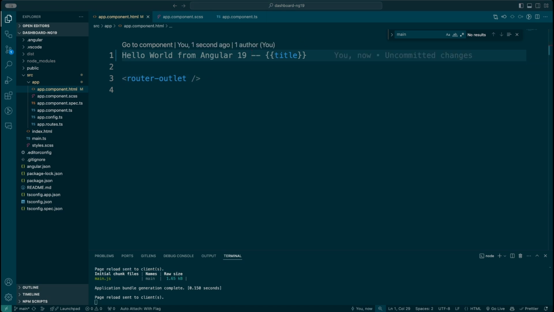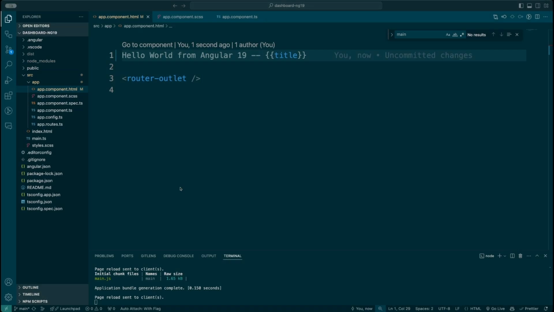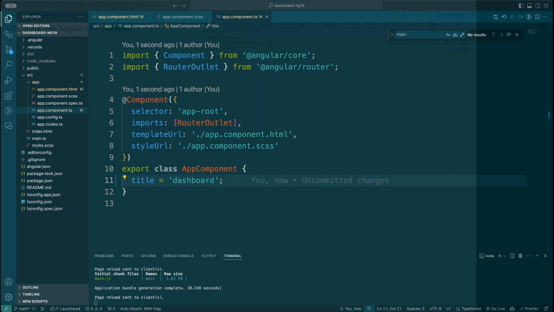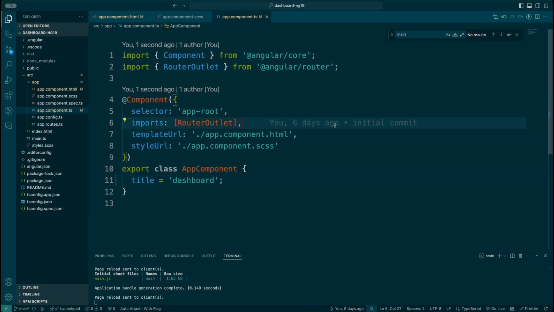So let's just quickly have a look. Now you can see that "Hello from Angular World 19" and "Dashboard ng19" is being displayed here. Let's say you want to change this property, it's again very simple. All you need to do is go to the component and dashboard and just change this, right? And then if you go back to the Chrome browser, you will see that this is being updated as and when you change that particular property from the TS file, right? So that's all about the major properties given inside the component.